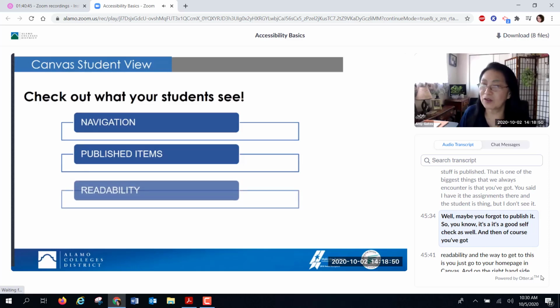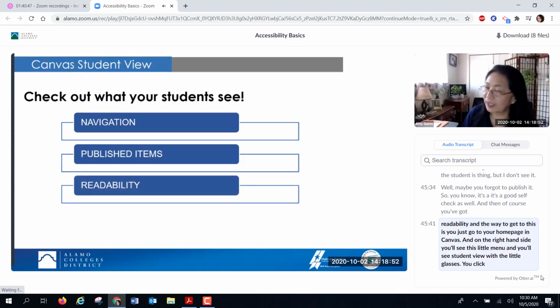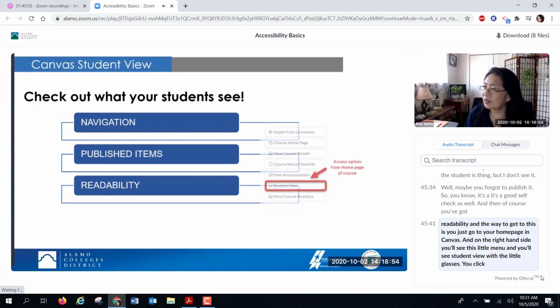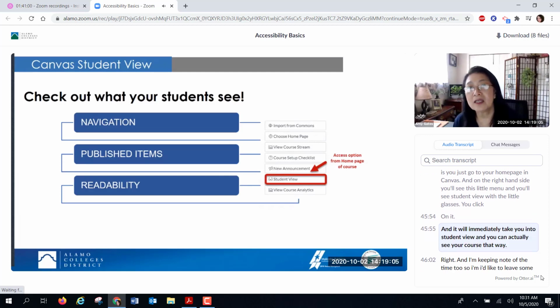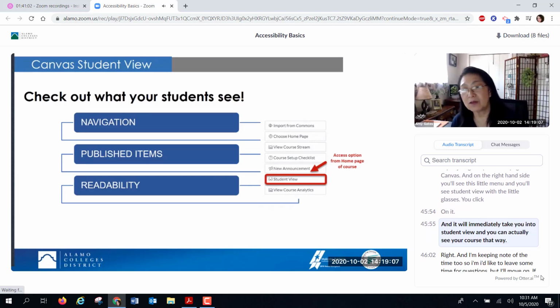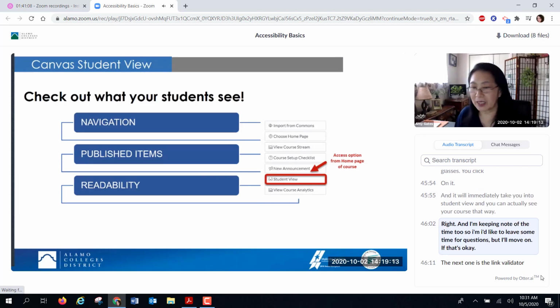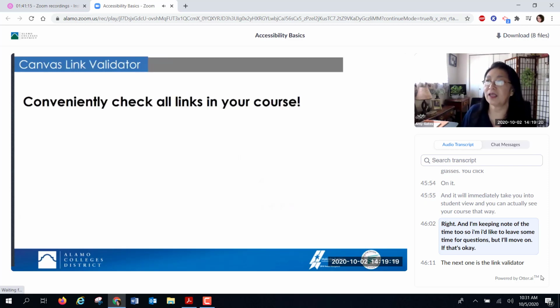And then, of course, you've got readability. And the way to get to this is you just go to your home page in Canvas. And on the right-hand side, you'll see this little menu, and you'll see Student View with the little glasses. You click on it, and it will immediately take you into Student View. And you can actually see your course that way. All right, and I'm keeping note of the time too, so I'd like to leave some time for questions, but I'll move on if that's okay.